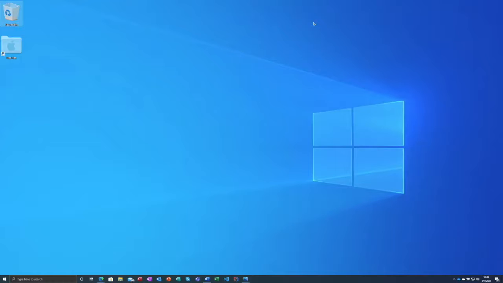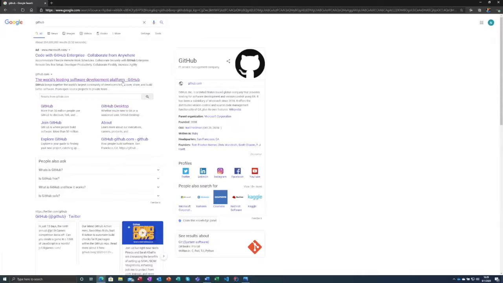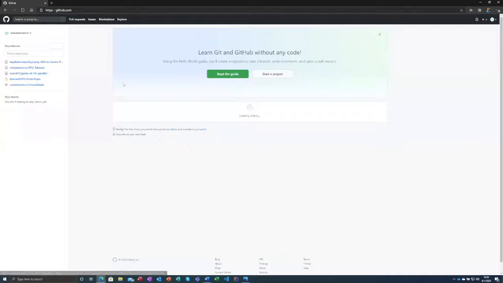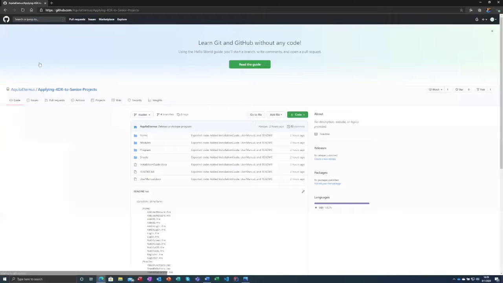First, the instructor will be the only one with repository access, for which he will need to head over to GitHub and download the repository folder, if he hasn't done so, to save it on his or her personal computer. First, let's head over to GitHub. If you haven't created an account for GitHub, please create an account in order to access the repository. Once you're logged in, go to the repository name, Apply4DX to Senior Project, and we will download the zip folder.